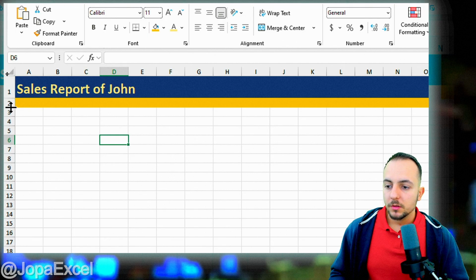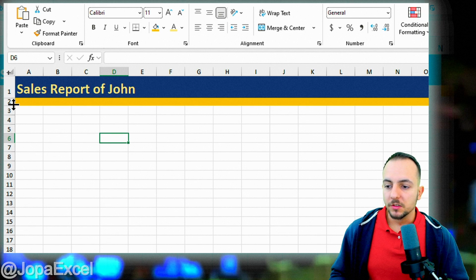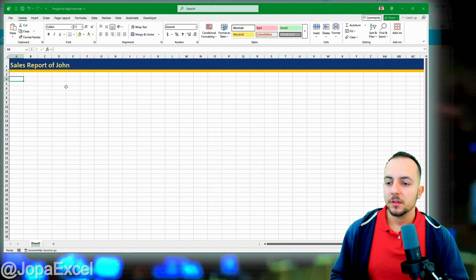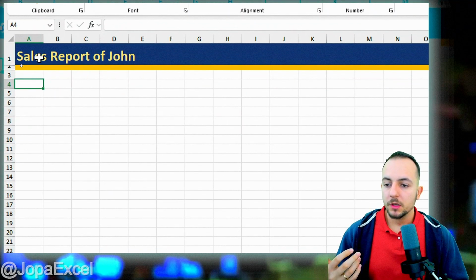I want to do, in this case, the opposite for the second row. I want to click, hold, and drag upwards, because that way I can reduce the height. Now we have a very nice and interesting header for our template. Now we can move on even further.